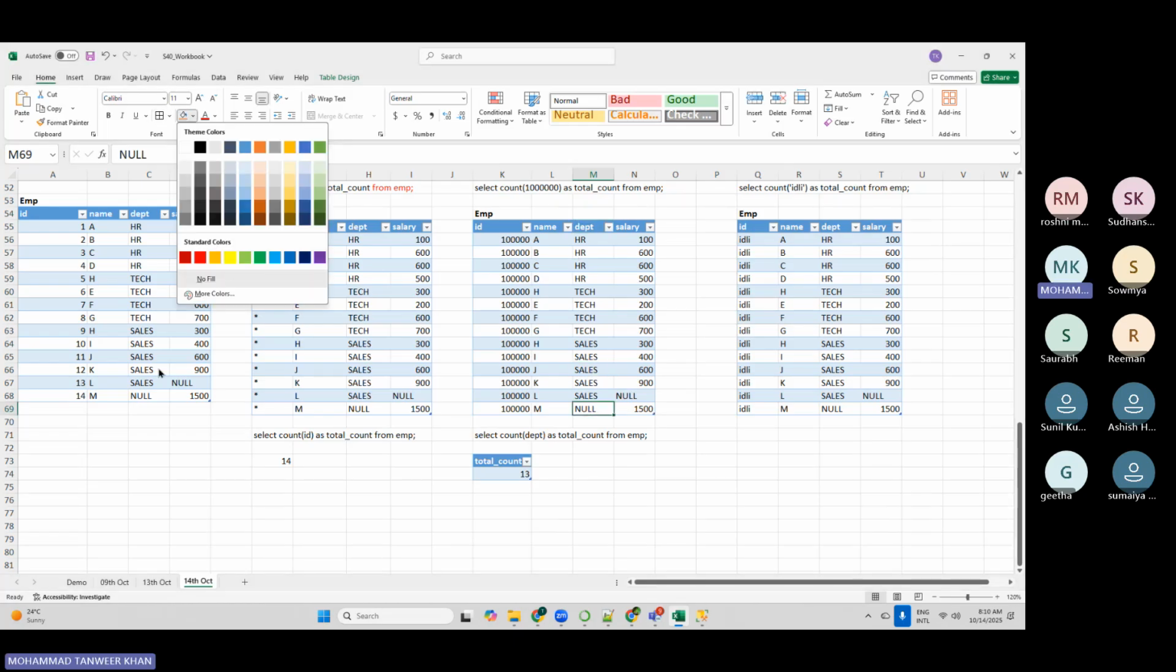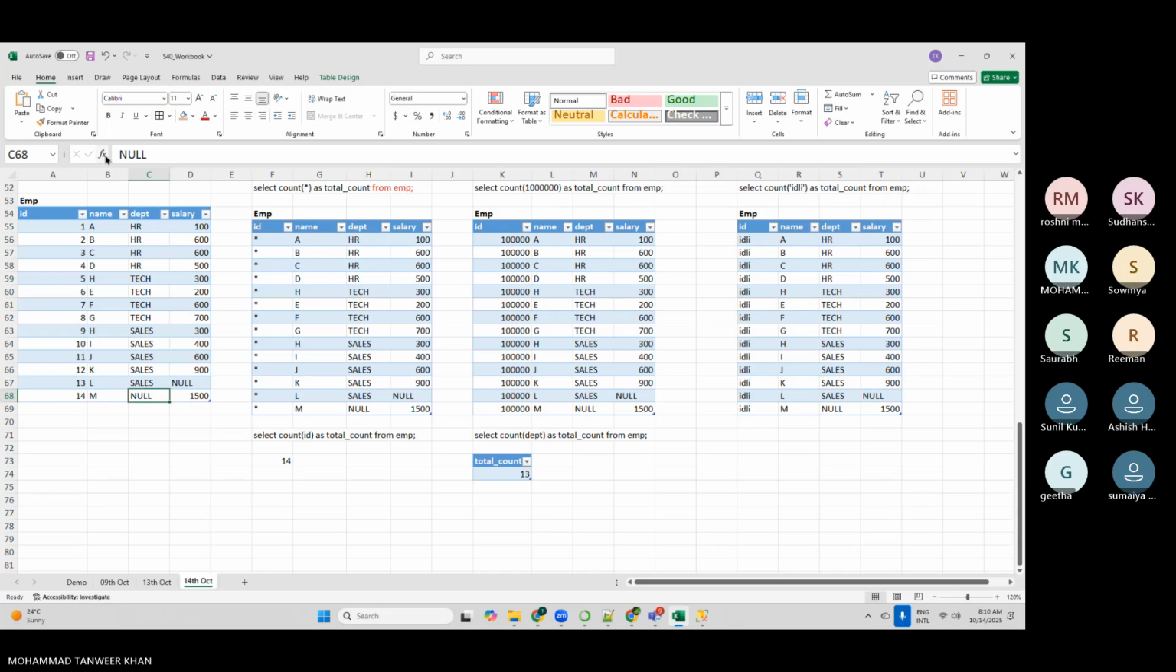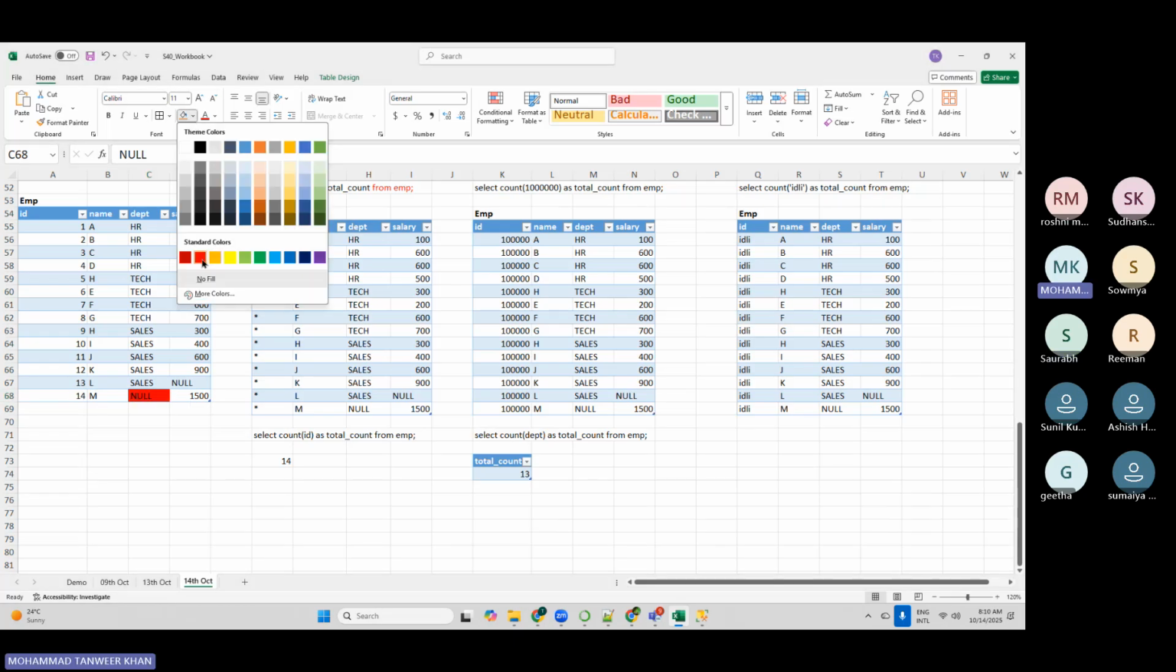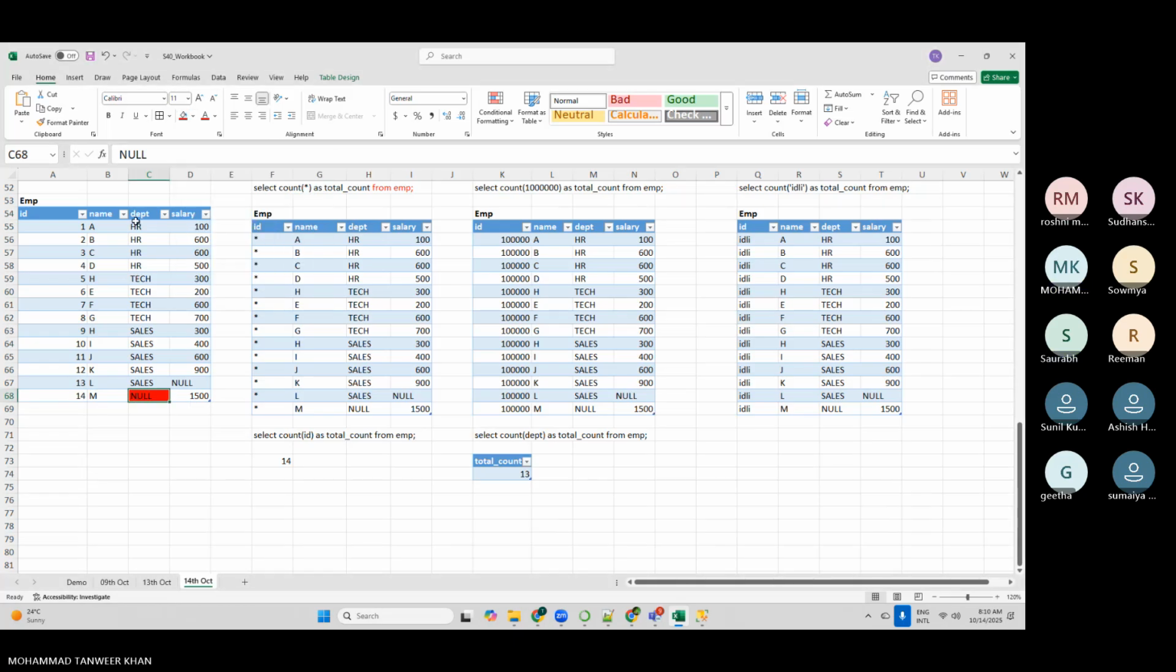Ignoring null. So this null will be ignored. So if you ignore null, how many records now you have? 13. That's why the output is 13. So remember, within count, if you're writing a column of the table, the meaning will change. It means to count total number of records in that particular column, but ignoring null value. I hope now it is clear to everyone.